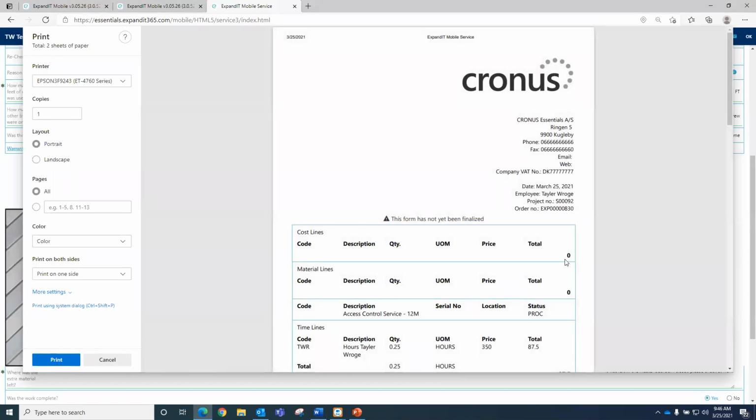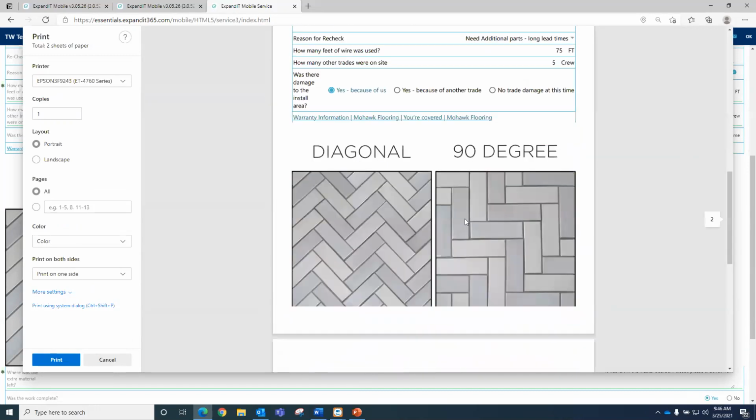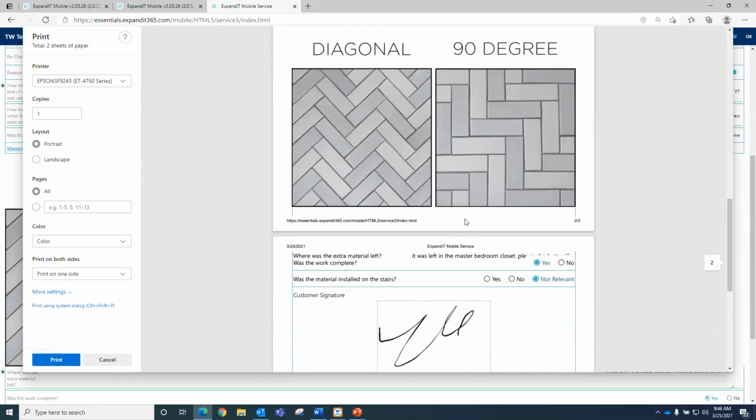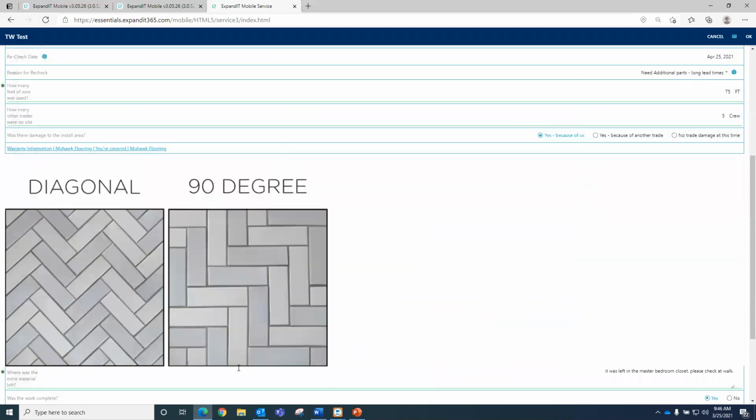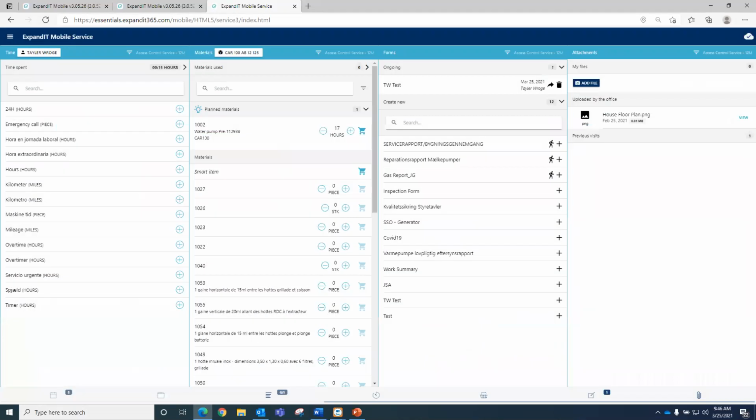Here's our form. This is all that header information, your logo, your company info, all of that is visible here. And this is how our form prints out so that they have a complete view of that form. So there are our forms.